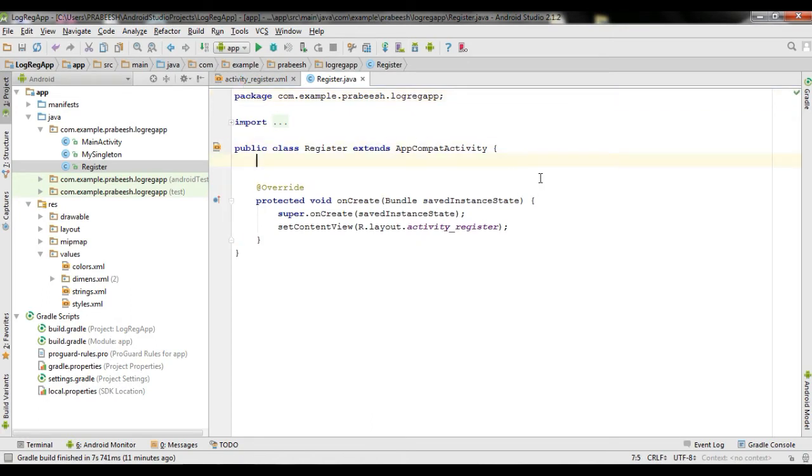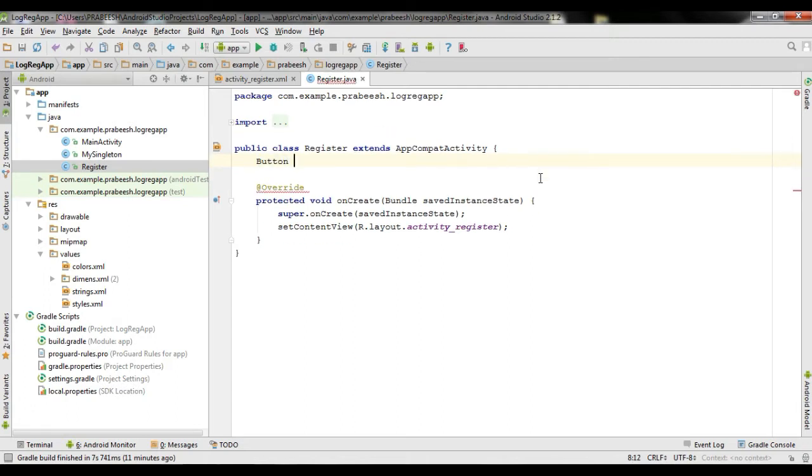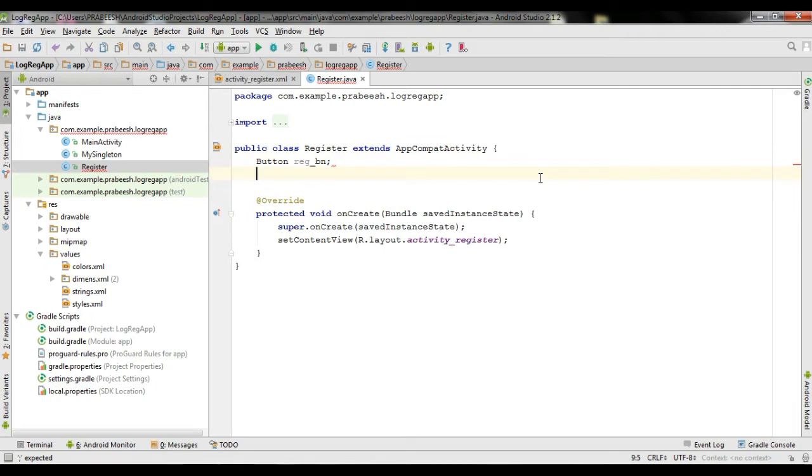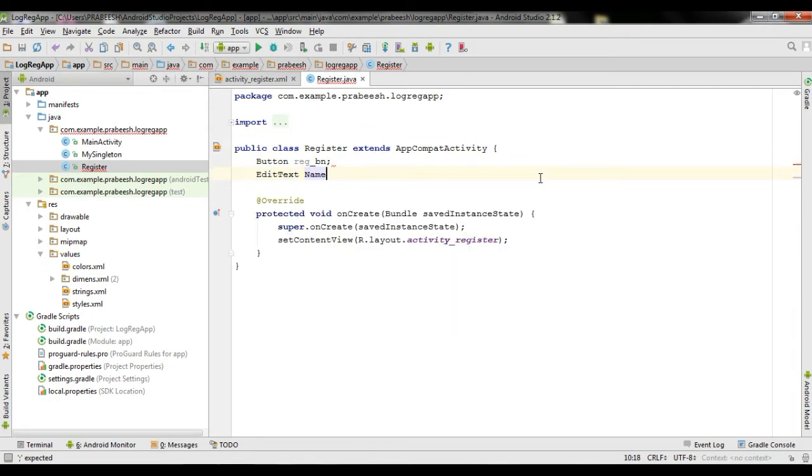Here we need to declare some variables. So first declare a variable for button, regbn. Now declare some edit text variables. Edit text name, email, username, password, confirm password.